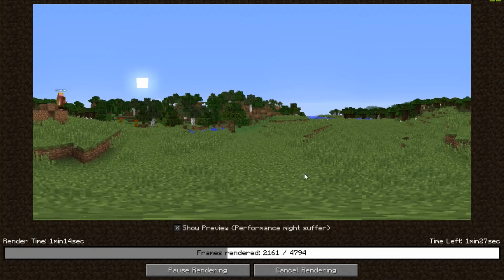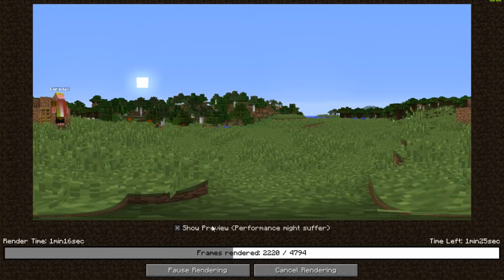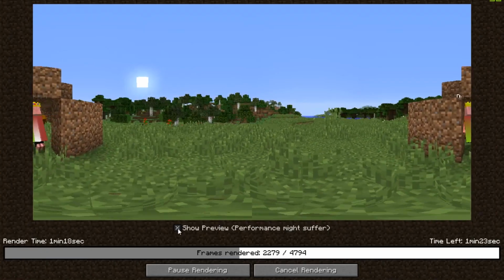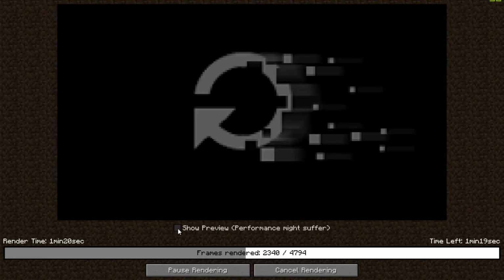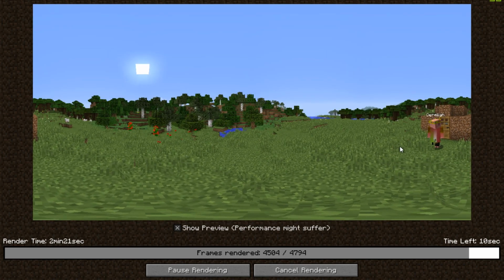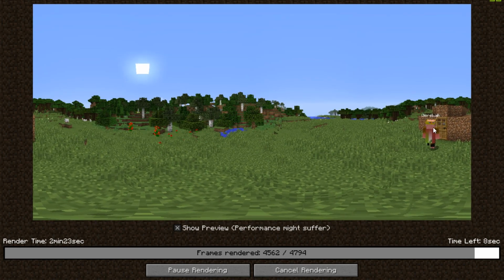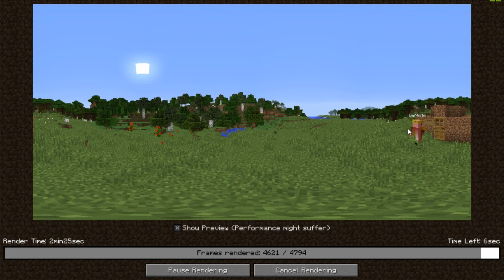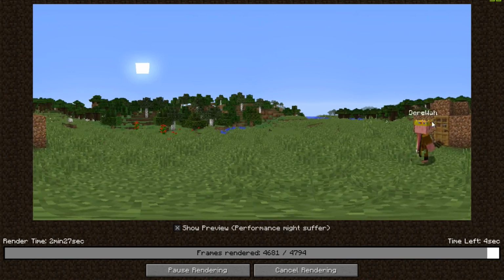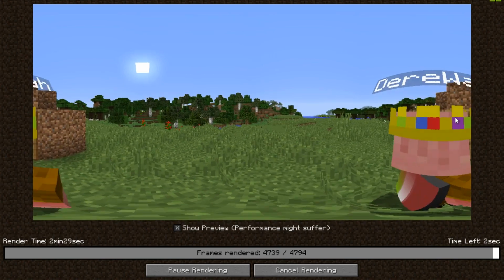So we just have to wait for this to render. I can just disable the show preview, so it is going to be really faster. And we can just wait. Okay, we have 10 seconds left, so you can see this is the final part, like when I am placing the sign and the camera is coming closer. You can see it is on the behind of us.